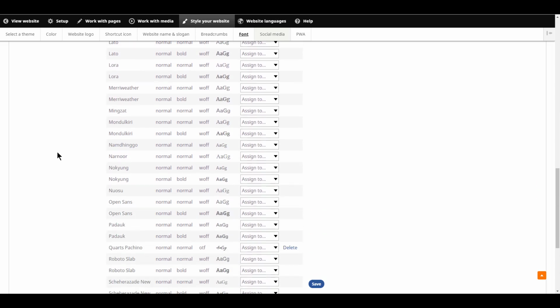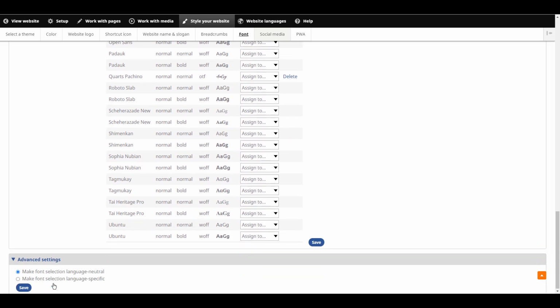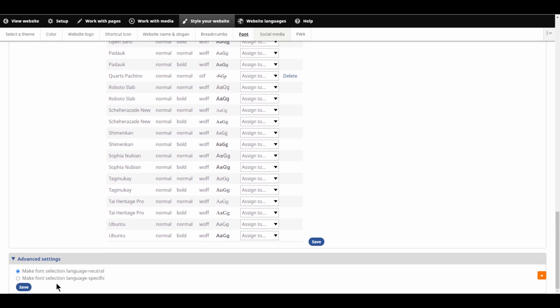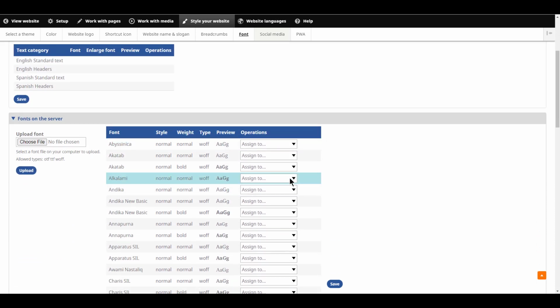And if you scroll all the way to the bottom and click on Advanced Settings, you can see two choices here. You can make the font selection language neutral, so it would be the same font for all the languages, or if you want specific fonts for specific languages, you would click the second option, make font selection language specific, and then click Save. Now you'll see that I can specify fonts for English or for Spanish as I go through.